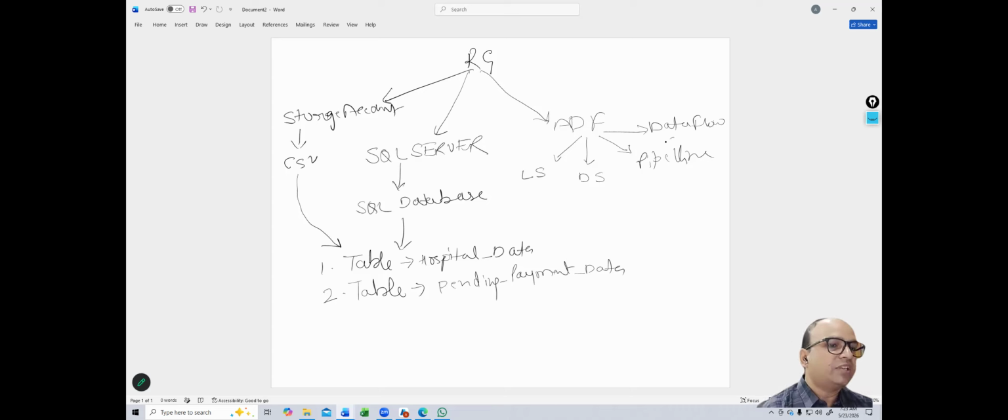This data flow is actually going to filter the data and then push that data to the pending payment data table. Yeah, so we will be working like this. Any question on this architecture, guys? Just let me know.